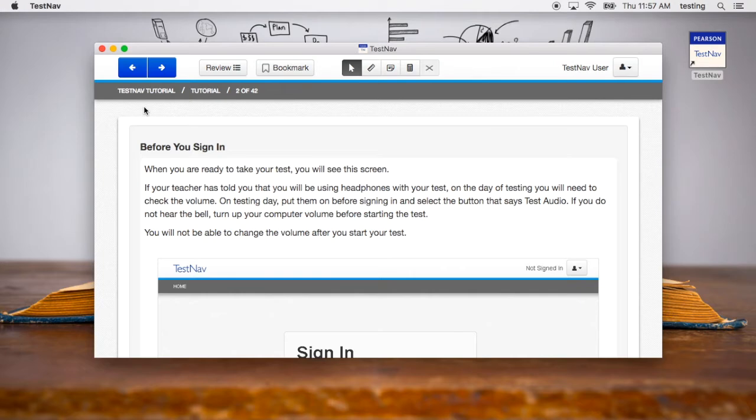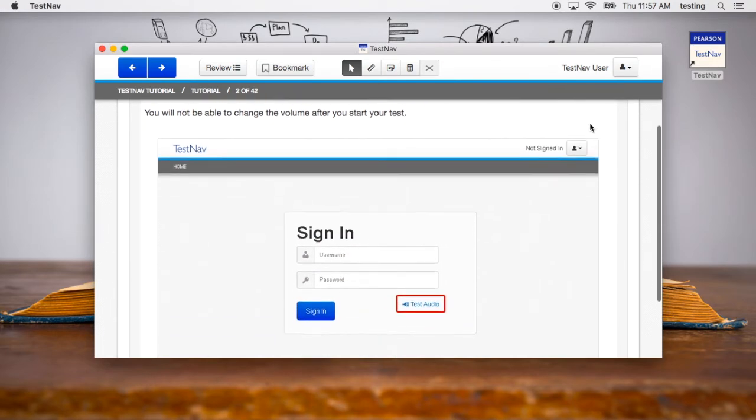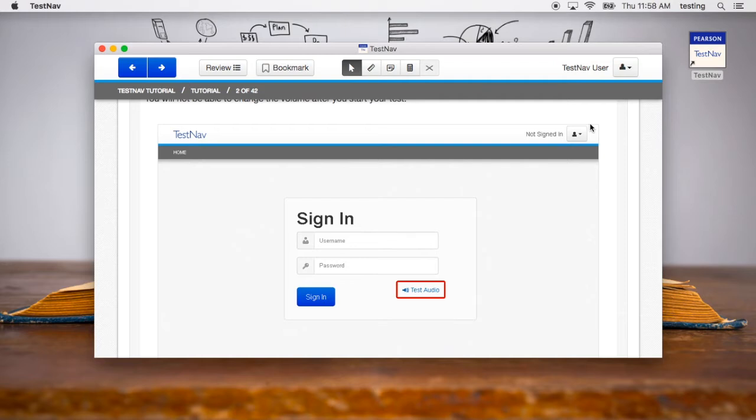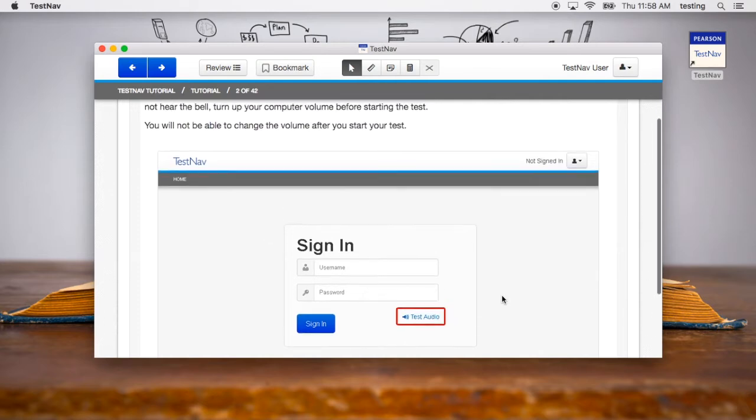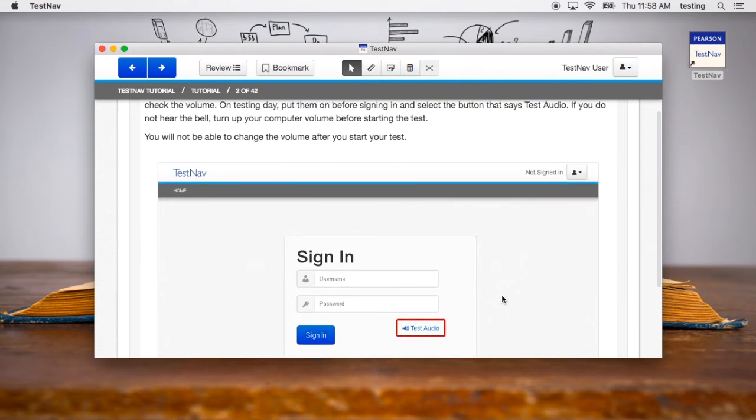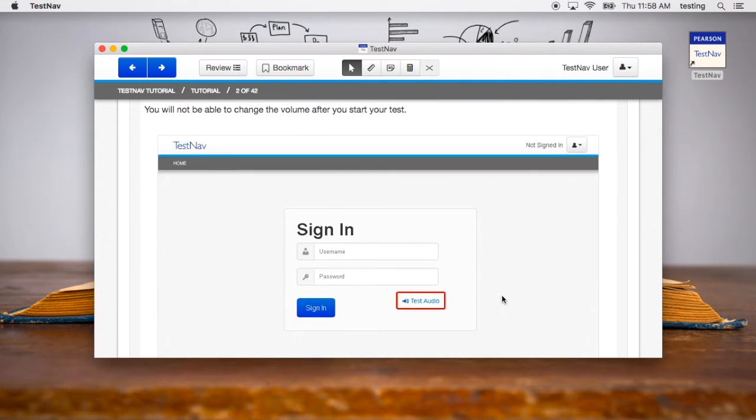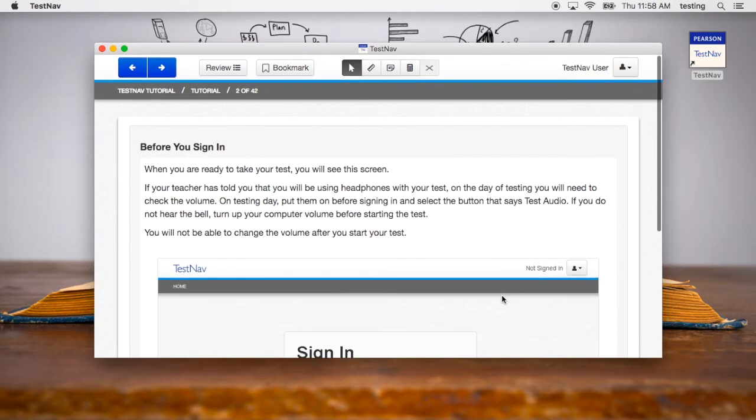So when you're ready to take the actual test, you're going to see a screen that looks like this. And you actually already had seen that screen before. Now, most of you will not need to test the audio because most of you will not need headphones. If you need headphones, your teacher will tell you and you'll be given the headphones. So if you're not using headphones, there's no need to click on Test Audio. So you can go ahead and click this next button.